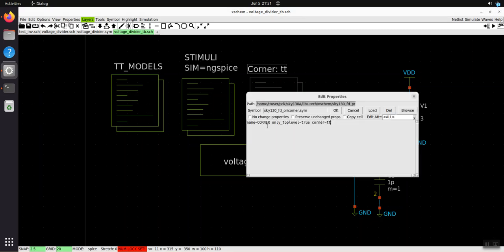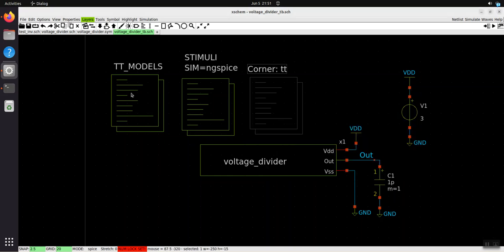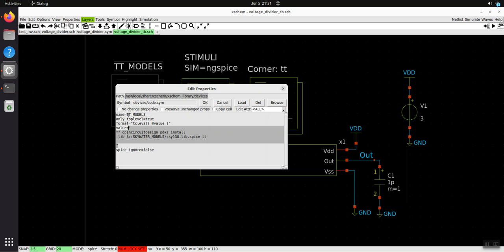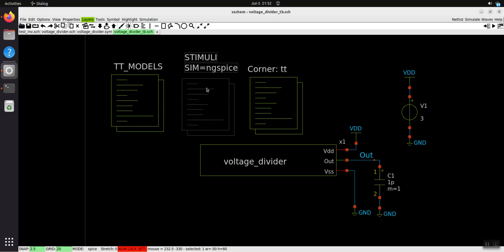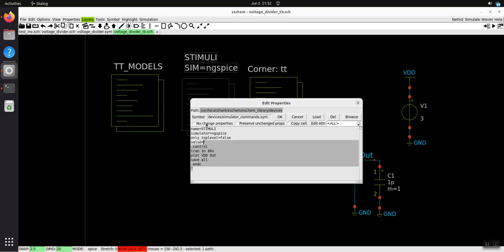Now, I'm going to double click here. This says our simulation corner. There's statistics, and things can be thinner or faster. And TT is, there's 2 devices, N transistors and P transistors, and TT means typical. All right. So you have to put that there, or it won't know what to use. Then the models. This is what loads in the models so that it knows what to simulate. And then here tells us what to simulate.